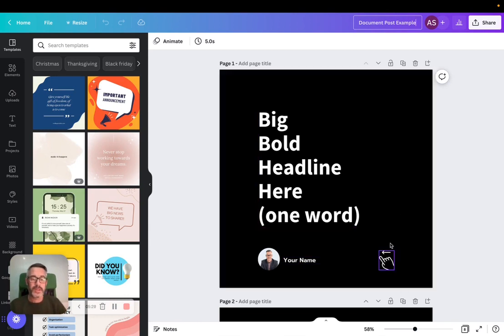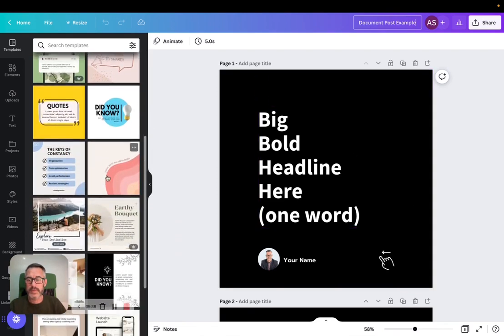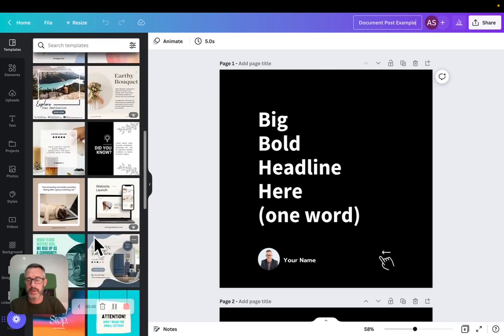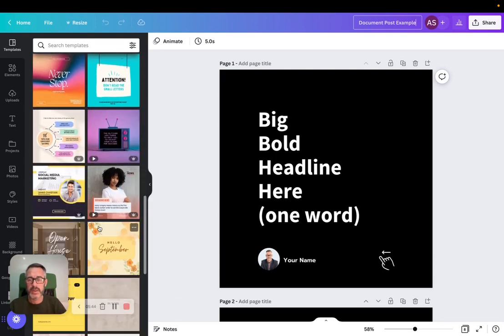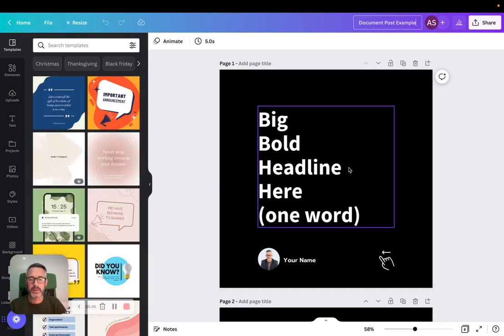Right. So this is a really, really simple template. If you want to add stuff in here, you can see there's a bunch of other things that come up at the side here that you can use. These are all pre-built templates. For me, most of them are kind of too busy. I like very simple, bold, eye-catching things. But what I'm going to do is show you how to customize this for yourself.